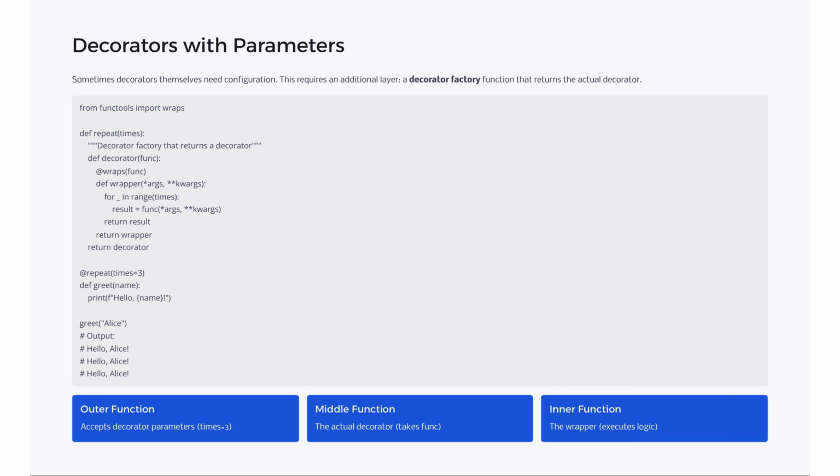Decorators can be configured using a decorator factory function. The outer function accepts parameters, like times equals 3, and returns the actual decorator. The middle function is the decorator, taking the function to be decorated. The inner function, or wrapper, executes the logic, repeating the function call as specified. For example, greet Alice prints hello Alice 3 times.